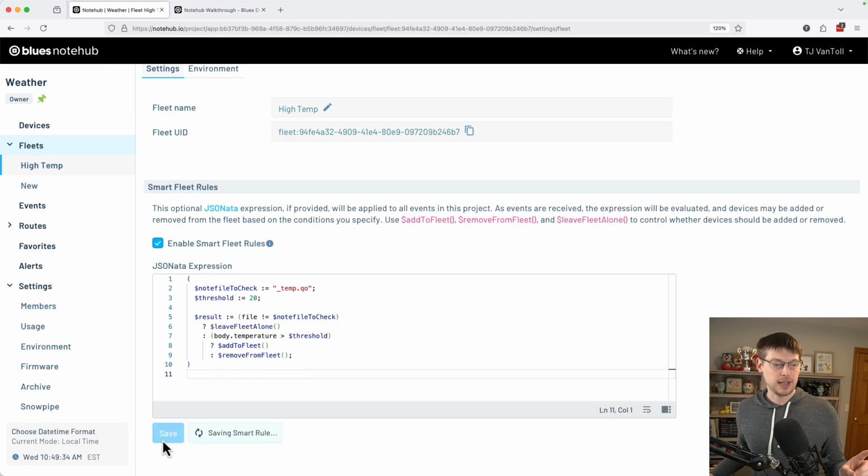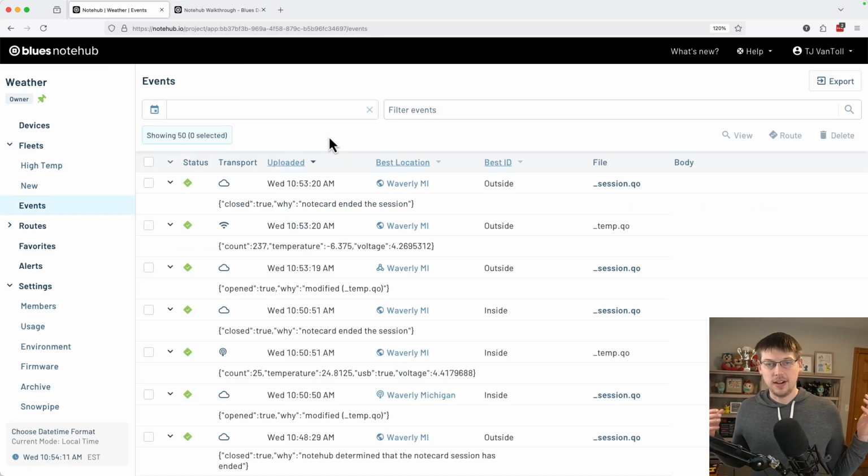So to try this, I'm going to save this and then I'm going to wait a little bit. Smart fleet rules are evaluated at the end of each session or after 15 minutes of inactivity. I do create sessions pretty frequently with this data, but it still might take a few minutes, so I'll fast forward in time here just a little bit. All right, so I waited about 5 minutes so that I would get a new temperature reading and a closed session from both my device that is inside and outside.